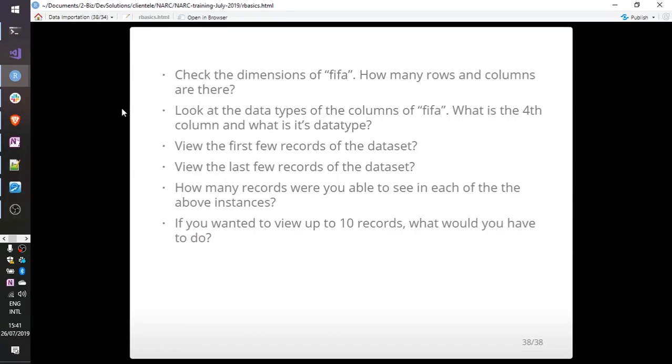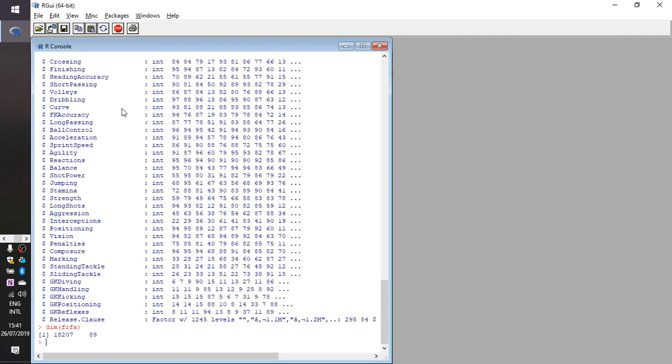Okay, now. Yes, go on. Sorry, sir. Yes. It means that there are 18,207 rows and 89 columns. That's what I'm trying. Now, if you are confused now, as I was, what you do is just type question mark DIM, and it will tell you what this means.